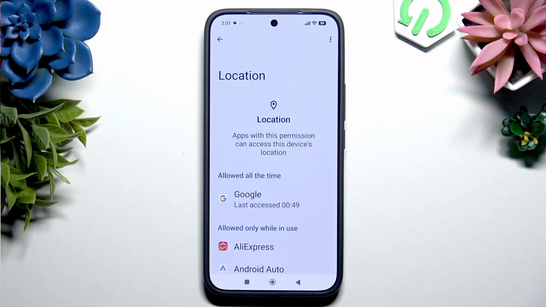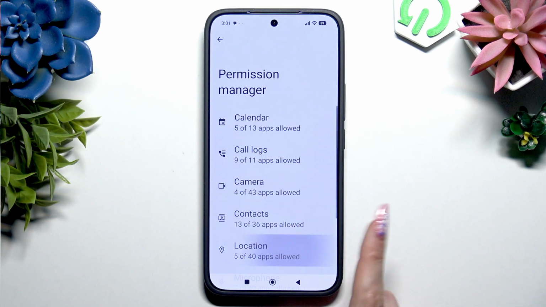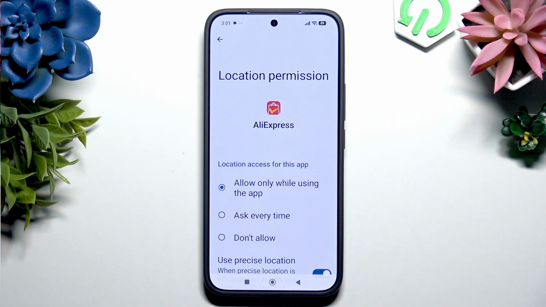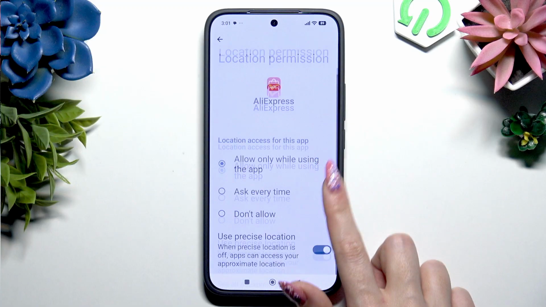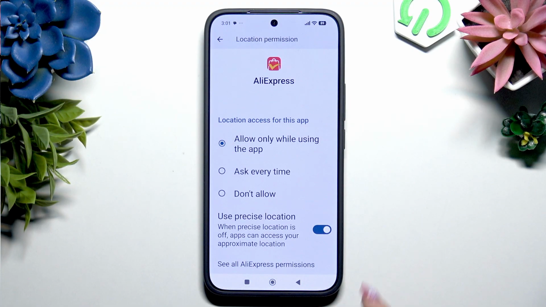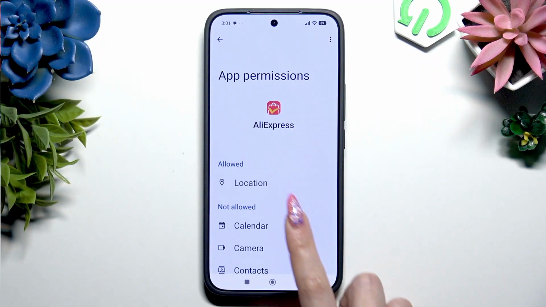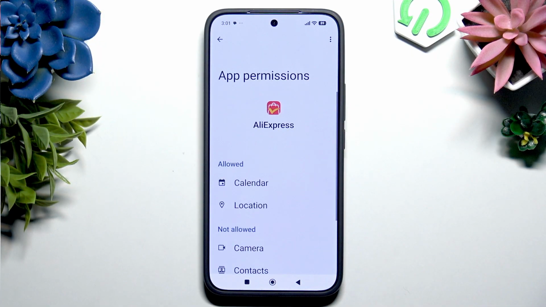But what I like to do is to pick a feature, select an app I want to manage, and instead of tapping on any of those options, scroll all the way down to tap on See All Permissions. This way I can manage all of those only for a chosen app, the same way.